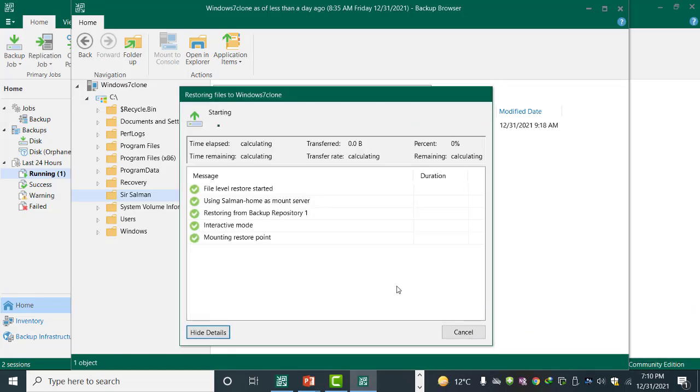So as you can see, the restoring process has started. File level restore started using Salman Home as a mount server. This is my base machine. Restore from backup repository 1. Instant mode, mounting restore point using Salman as a mount server. Because this is a very small file, it will not take too much time.